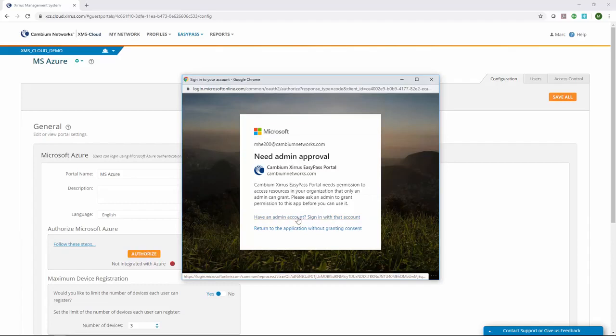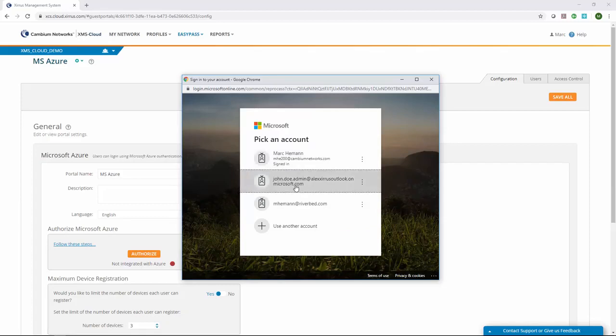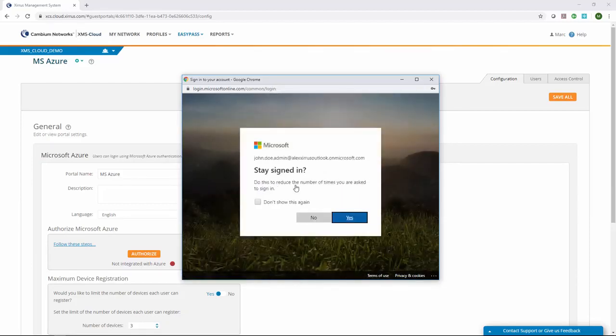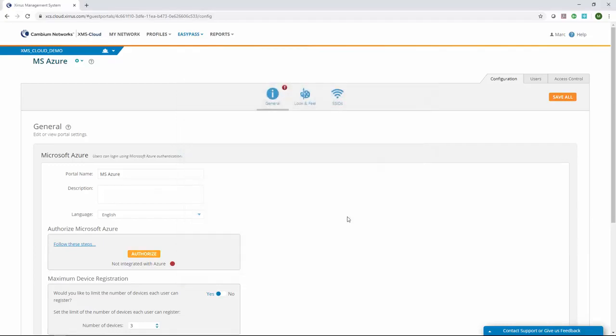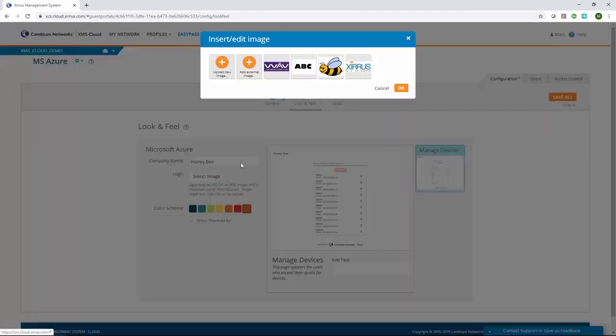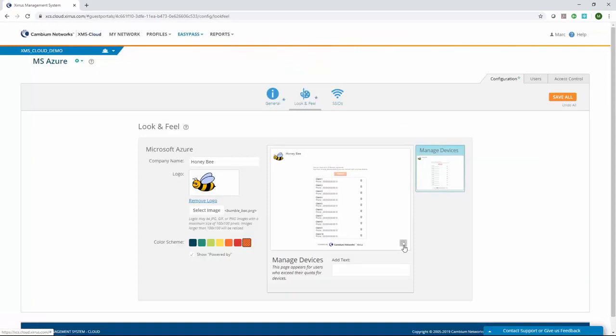Have the administrator click this Have Admin Account link and then enter their domain credentials. Now you can go to the Look and Feel page, insert the company name, and insert the logo. Notice that there are no registration pages. The end user does not have to register. This is simply a pass-through portal where the end user will use their Microsoft credentials to log into the network.